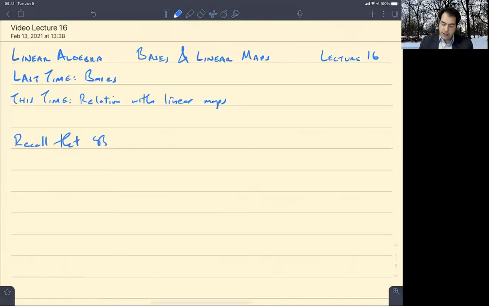So recall that a set, which we're going to take as being ordered, so we'll call it a list, and I'll denote it with round parentheses, is a basis of a vector space V. This means two things. First, that the span of this list is all of the vector space, and two, that this list is linearly independent.